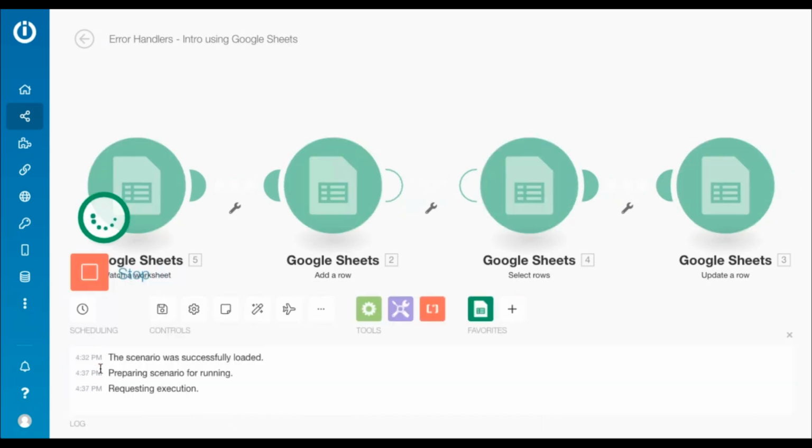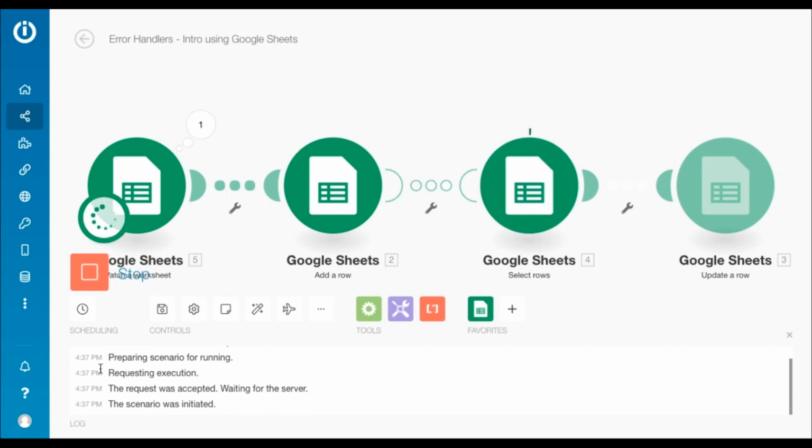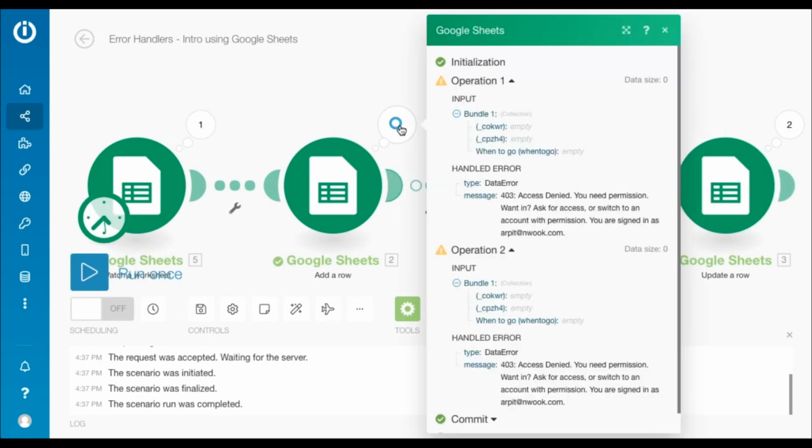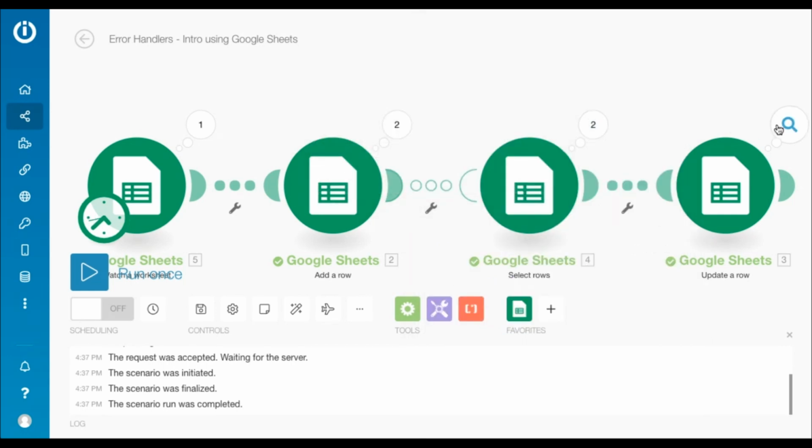Now let me run this scenario once to simulate the error. As you can see, the scenario ran successfully. But if we look at the Add a Row module's output, we can see that a data error took place, but was handled automatically, and the modules on the error handler route were executed. This concludes the basics of error handling.